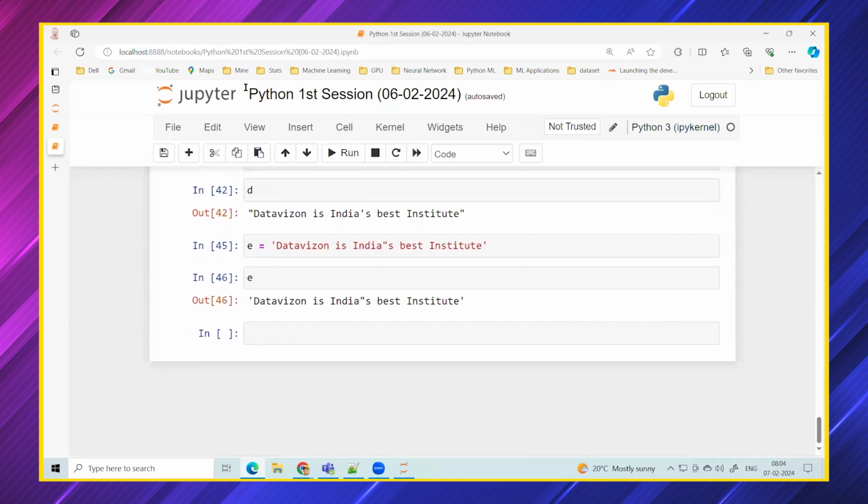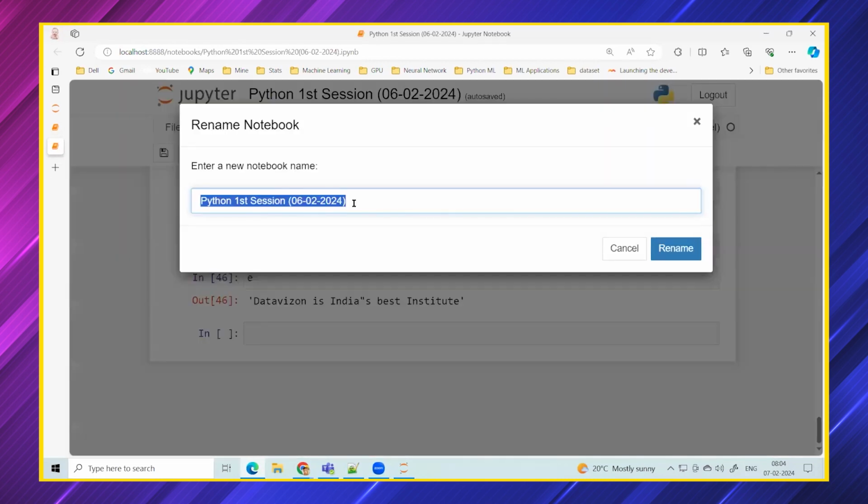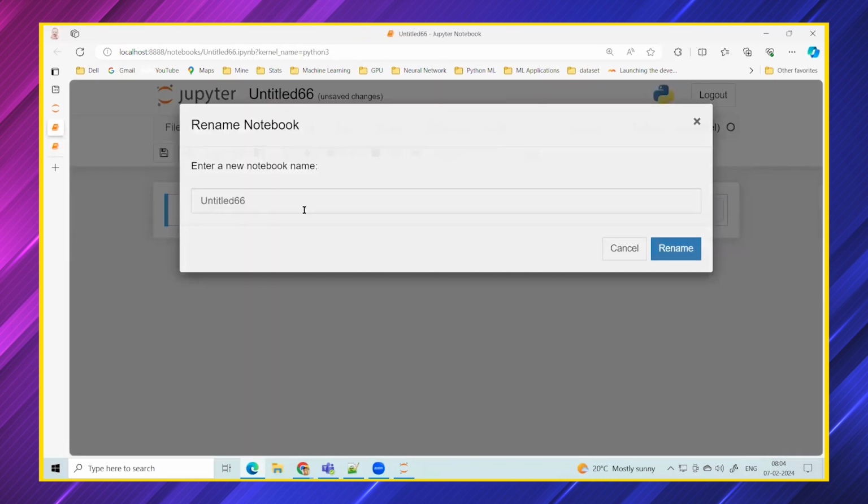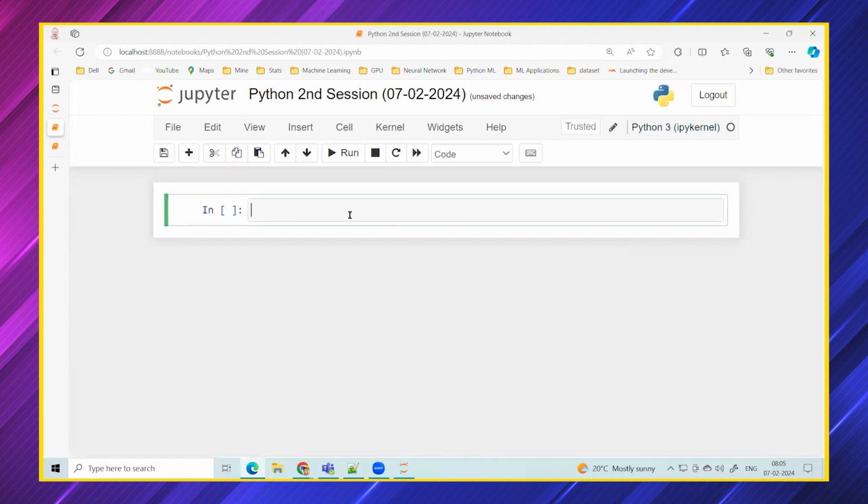Okay, so now I'll create another notebook. Every day I'll use one notebook. So here I'll take it as the second class. The date is 7th. Okay, now let's work on a few things.